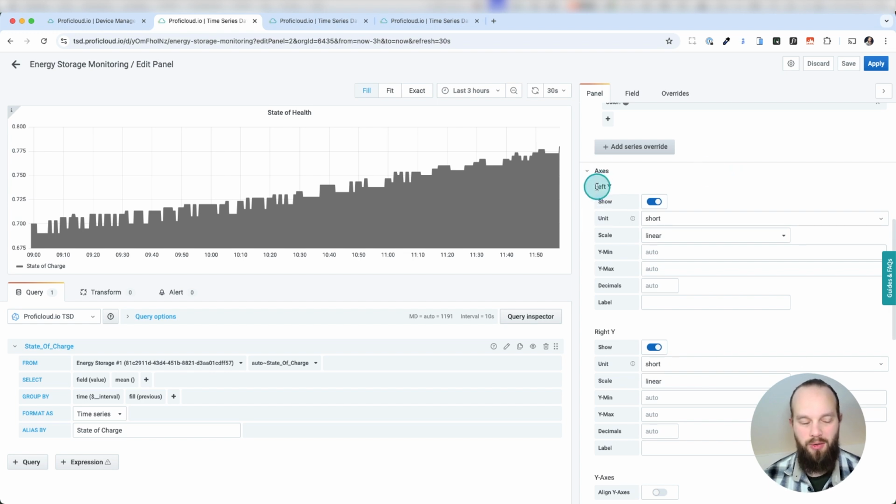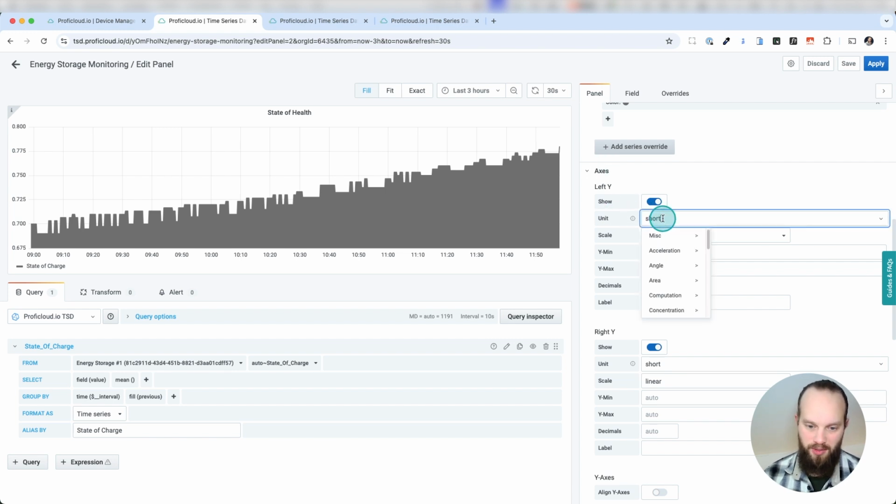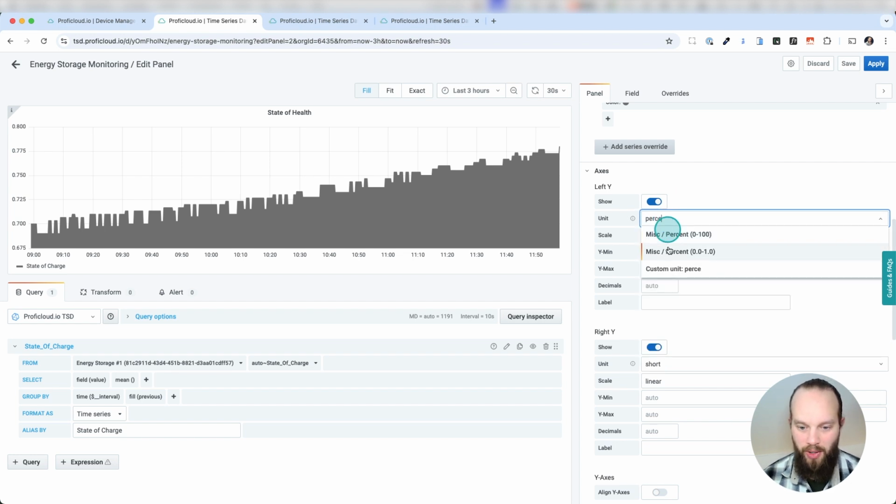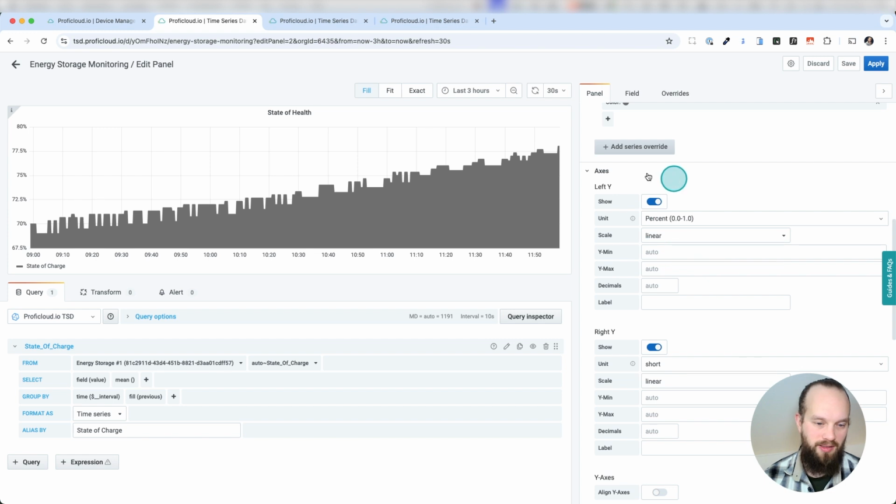But now the more important thing is I want to have a unit in here. So we are taking a look at the left y-axis, and we can see that the unit is preset as short. We do not want to have it as short, we want to have it as percentage. Now I can select if I have a full number or a percentage, something like this. And then we can see that the state of charge is now at 76%, 75, whatever you like. That's important to make it readable for everyone else.